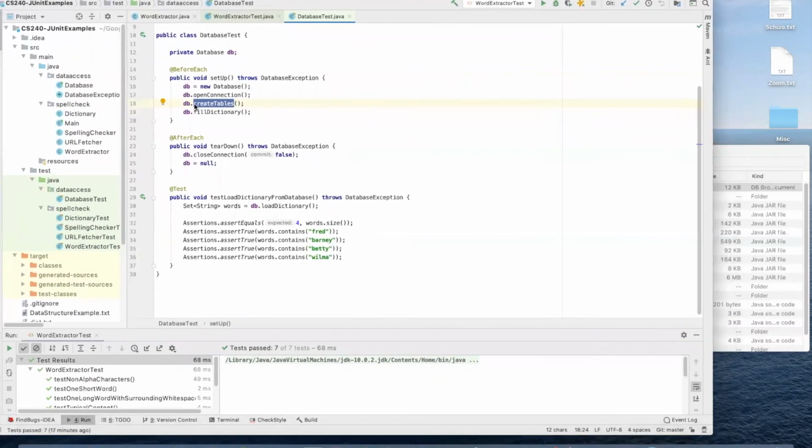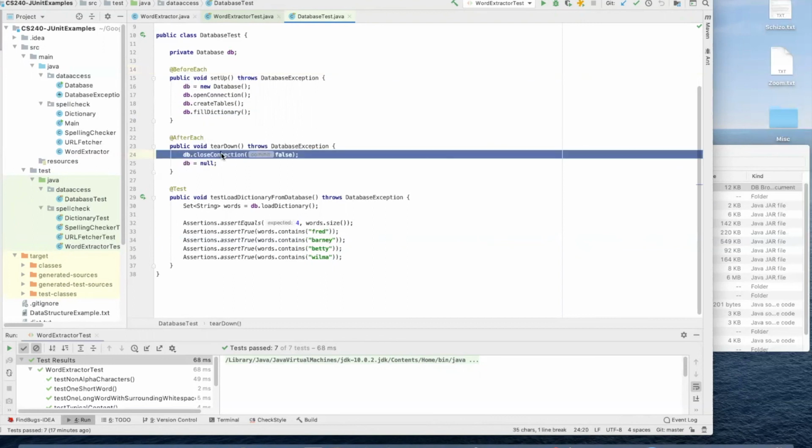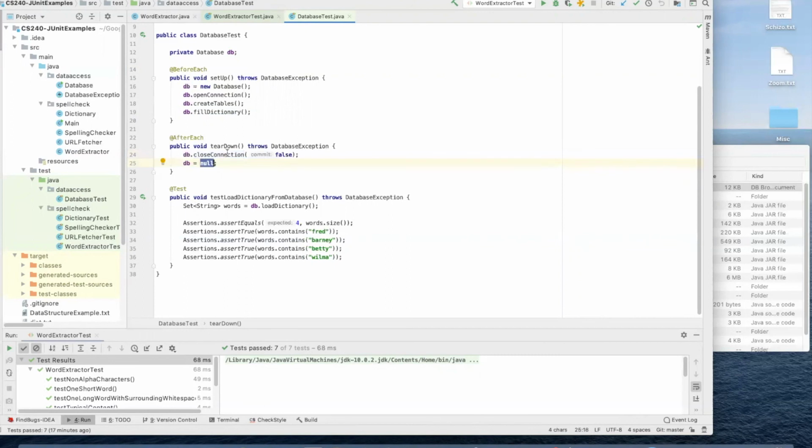So this has a method for creating tables. It populates the tables. Notice it runs before each test. And so we only have 1 test, but it would work if we had multiple tests. And then after each test, it closes the connection and sets the database connection to null. Actually, as I look at this, it's kind of a combination of both ways, because when we close the connection, we're not committing the change.